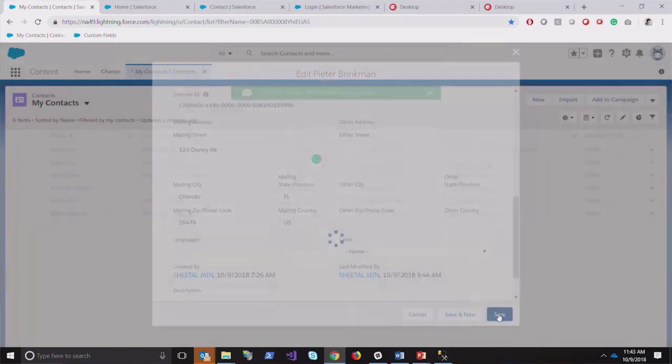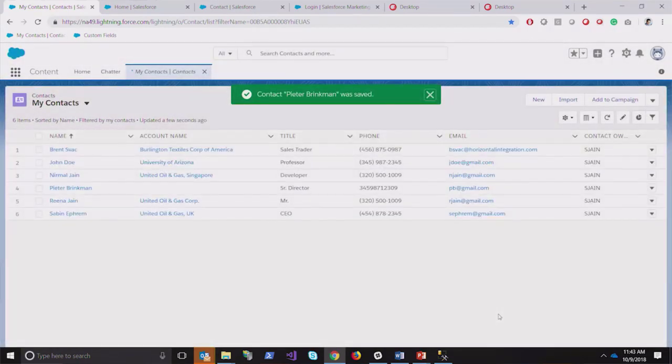And I'm going to save the information. The contact Peter Brinkman was saved. So as you can see, the senior director and the phone number have all been updated. And in a bit, I'll show you how this data is going to travel back to Sitecore.